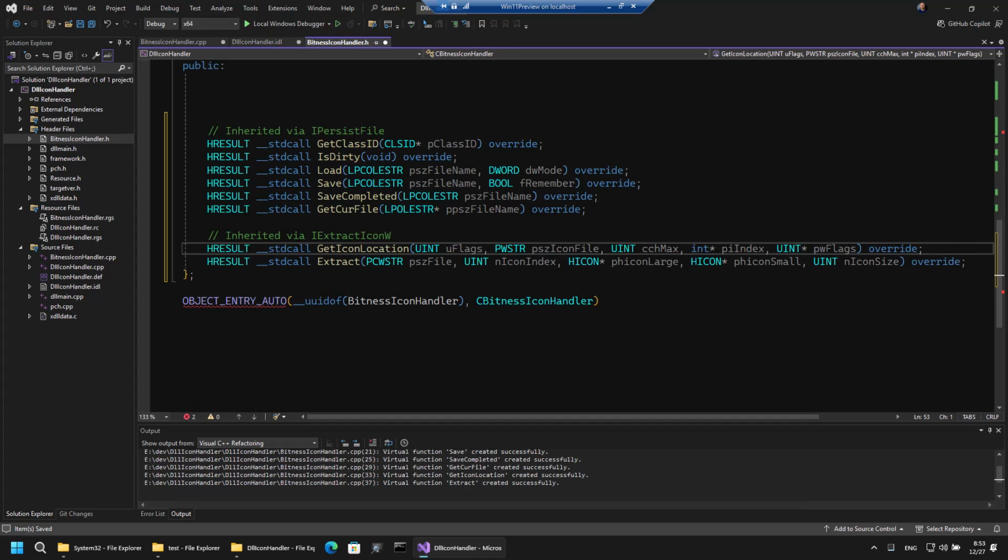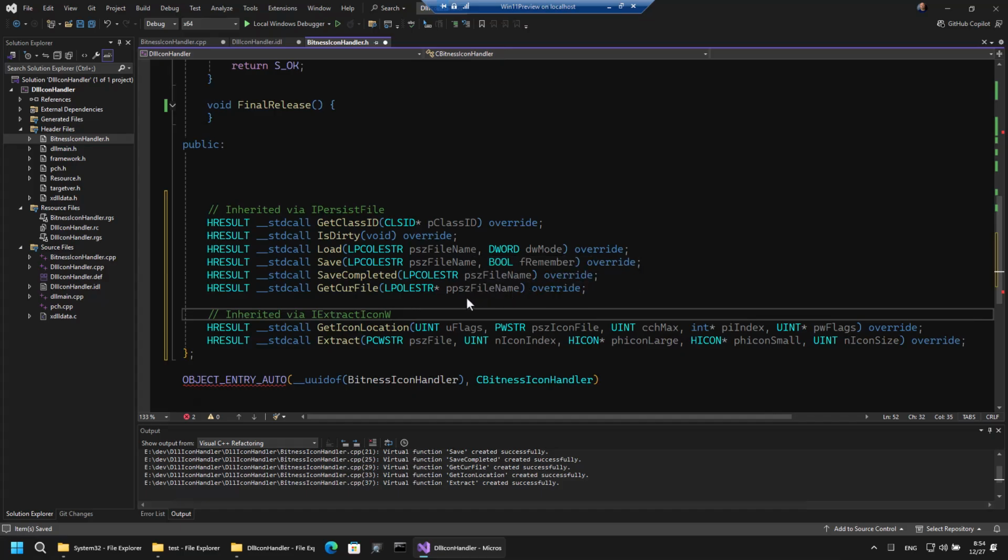So what do we actually have to do? Do we have to implement all these functions? Fortunately, the answer is no. We just need to implement some of these functions as defined by the documentation.